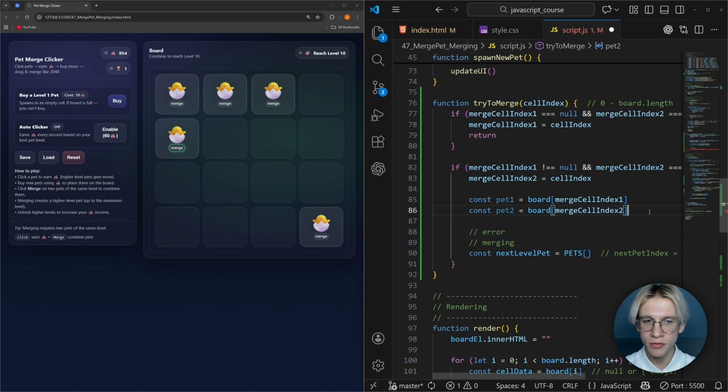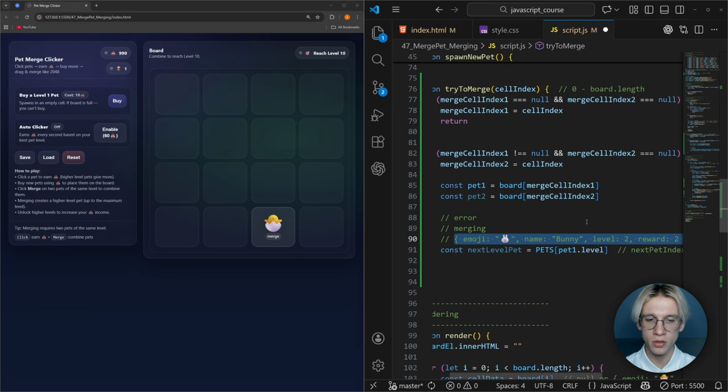So I know that inside of this if statement, both our variables have index. And it means that I can use this index to access our pet elements inside of the board. And now to get the next level pet, I can write the pet1.level. There is no difference which pet we will use, the pet1 or the pet2, because we imply that for the merging, they must have the same level. So for example, the next level pet can be equal to bunny and it has all the same parameters like emoji, name, level and reward.